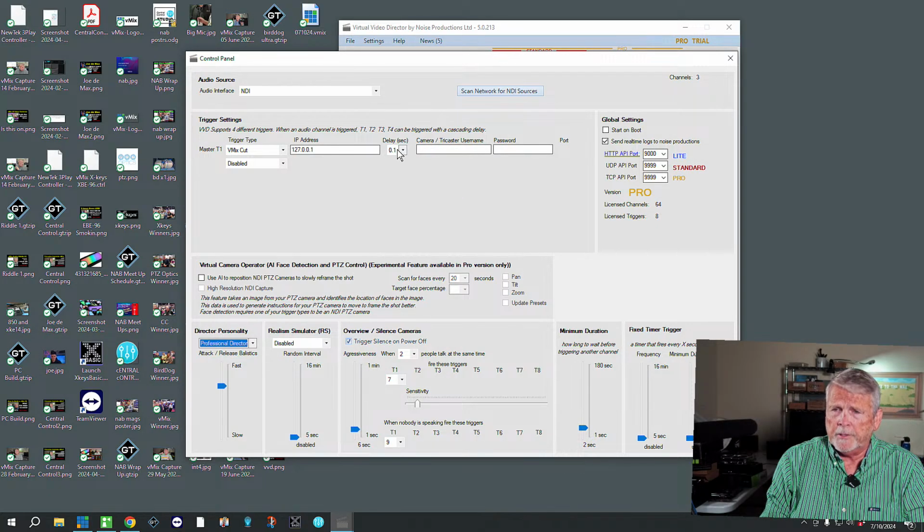The sections that we've been dealing with have been the audio source, which was NDI, the director personality, which basically governs how quickly you switch back and forth, and then the minimum duration, that is, how long it stays on one shot before moving to another shot. We did not get into the overview silence cameras to say that when two people are talking at the same time, go to shot 7, and that they had to be doing it for at least 6 seconds. That's kind of low.